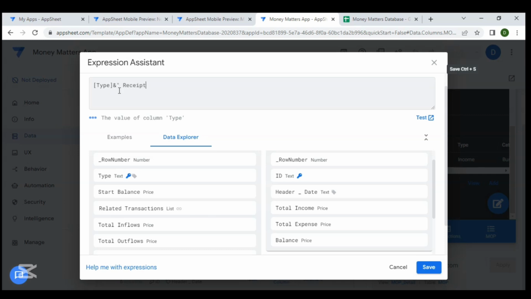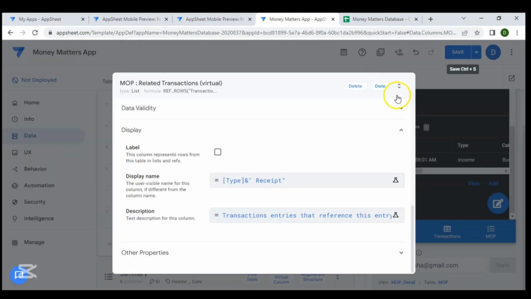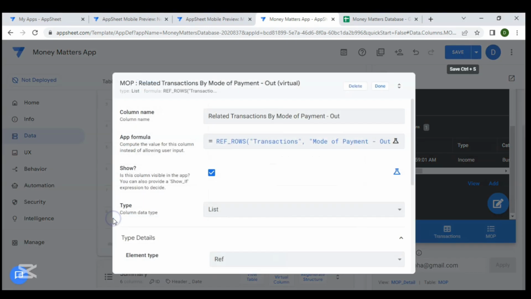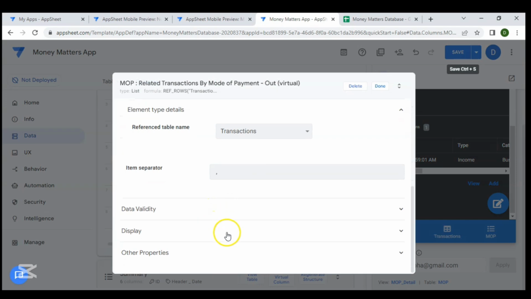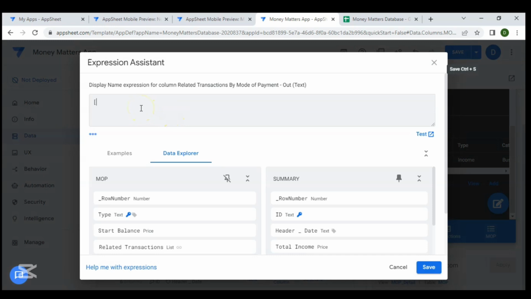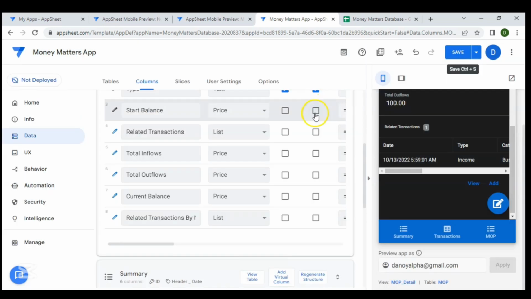So in this case, it's going to read as cash receipts for cash, bank receipts for bank, and mobile money receipts for mobile money. So I'm going to click on save. Done. I'll come to my related transaction by mode of payment. Display. So display name this time is going to be type, ampersand, and then what? Payments. Okay, I'm going to hit save. Done. Okay, now let's save this.